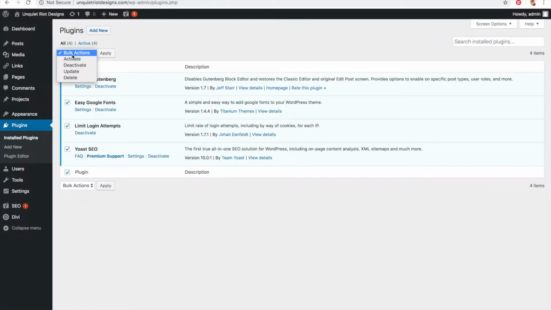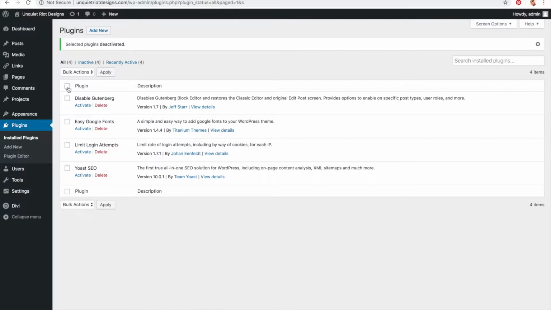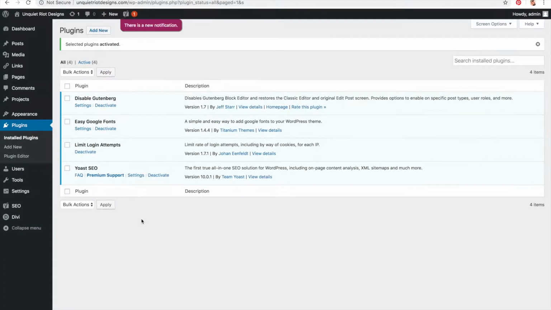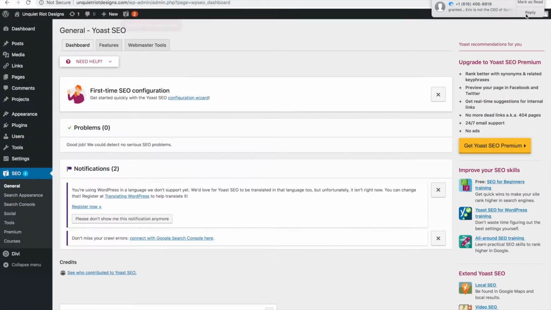You can always select multiple and then do an action. So if you wanted to deactivate everything, just choose it and apply. I'm going to reactivate everything. Activate, apply. Perfect. So yeah, these plugins are going to do crazy things like this. You don't have to worry about them at all.